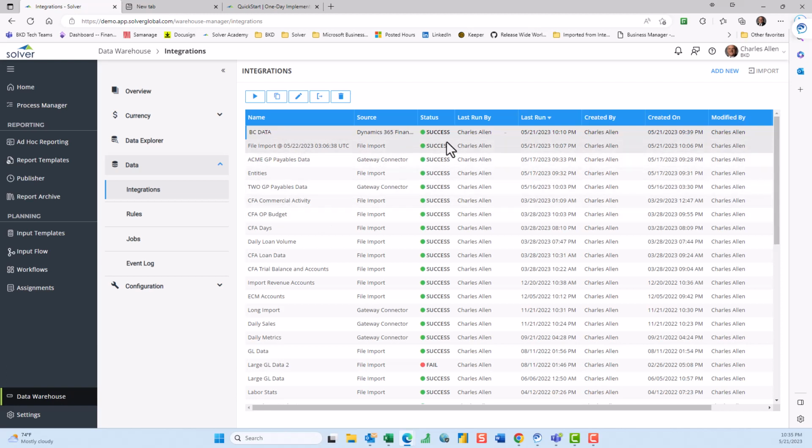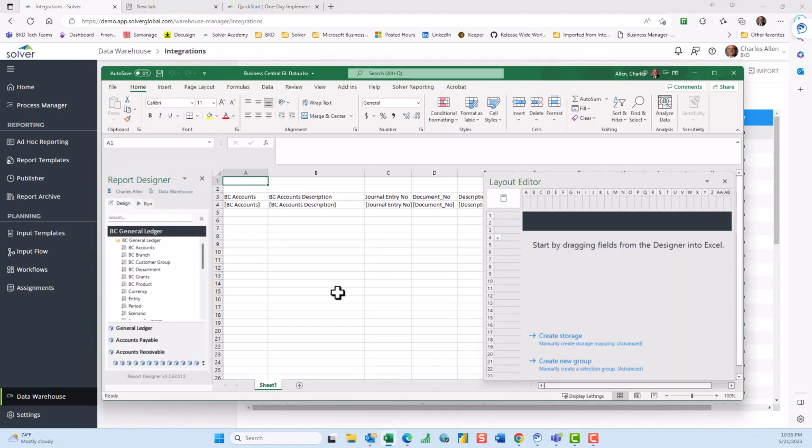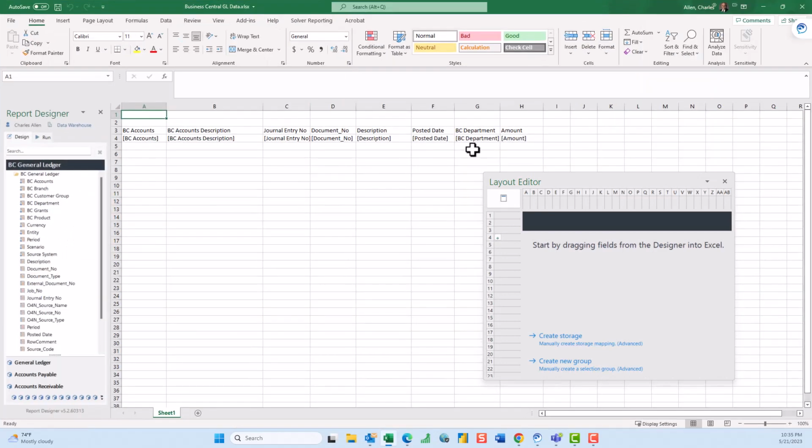So let's take a look at the report building process. So we're going to go down to Excel. And this is an example of a detailed report. You can see over here we have our fields. This is a tool called Layout Editor, and these are the actual fields that we put into the report. How do we put them in there? We came over here and we dragged and dropped.